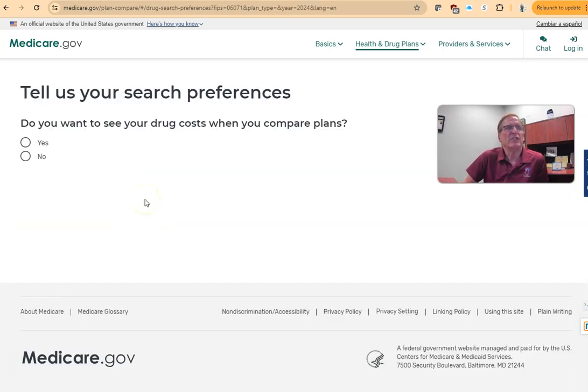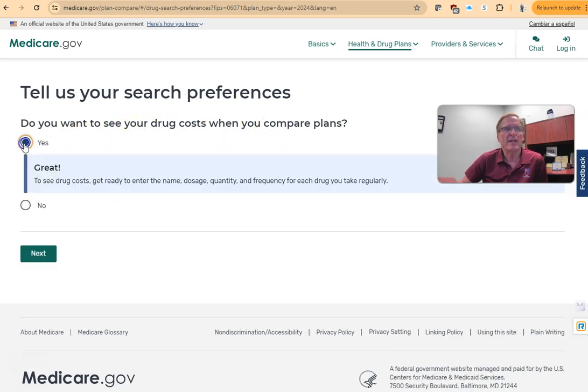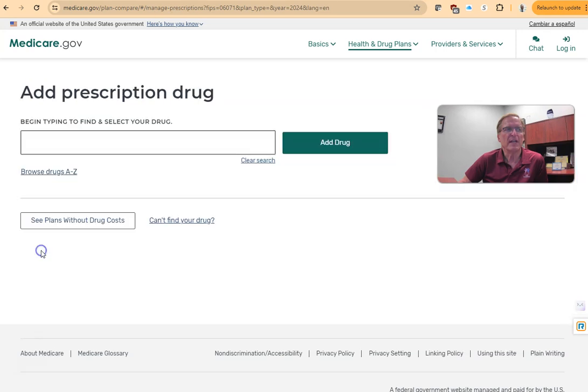And then it says, do you want to see your drug costs when you compare plans? Well, by all means. For those who have watched my other recent video regarding how the Inflation Reduction Act affects Medicare drug plans, whether they be standalone or through a Medicare Advantage prescription drug plan, you want to understand what drug costs will look like. So yes, I want to look at drug costs. I'm going to click on Next.